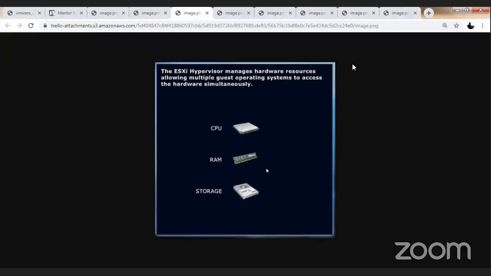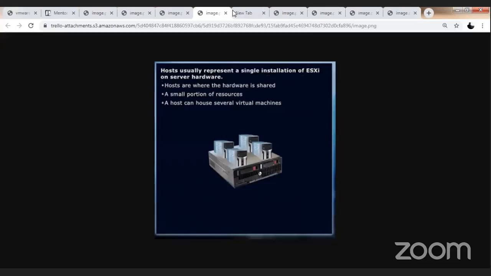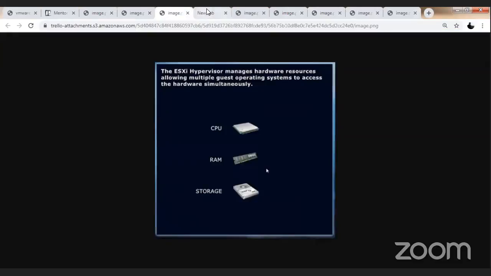Now, how does the ESXi Hypervisor manage these hardware resources, and how does it allow multiple guest operating systems to access the hardware simultaneously? Consider you have 3 types of resources. One resource is the central processing unit, another is random access memory, and the third is storage. All these work differently. So let us quickly explore the CPU, and how virtualization can utilize CPUs between multiple devices. Let me quickly take you there.